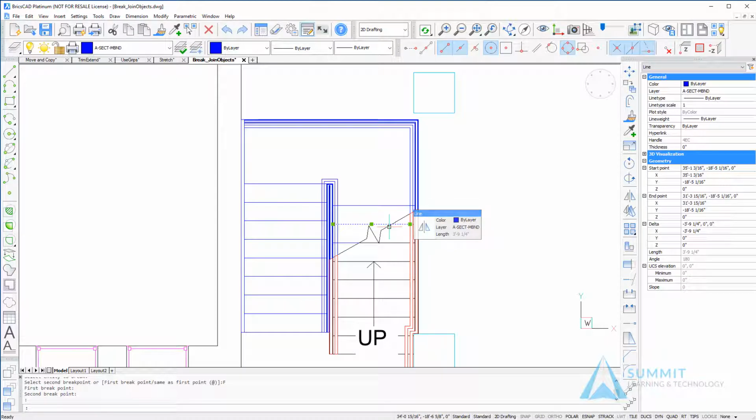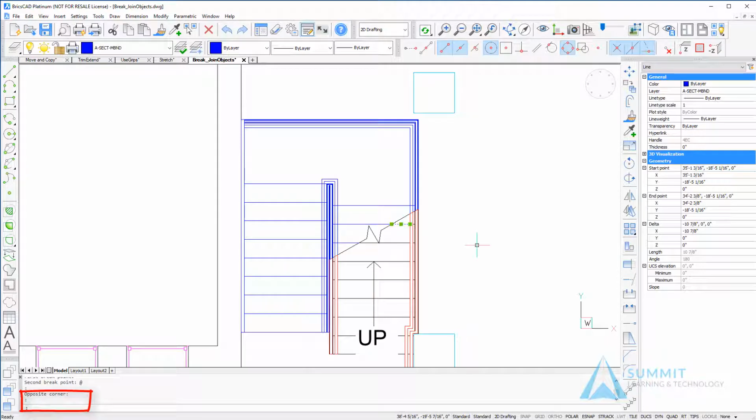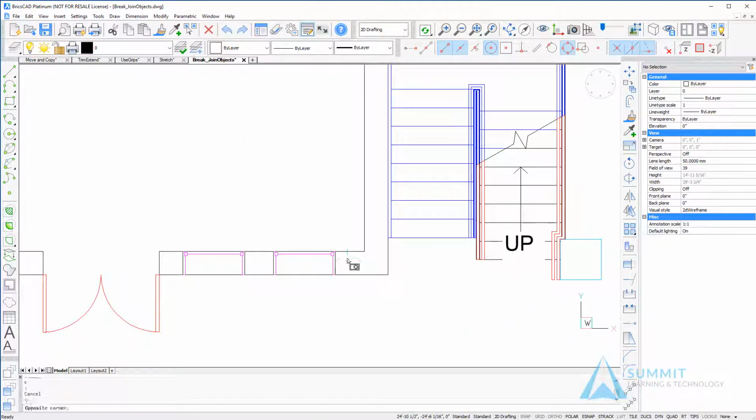Continuing to use the break command here, we need to break this line at the break symbol. So repeating the break command, selecting the line, and then again choosing the first breakpoint option, and then same as first point, causes the line to break at the same point as the first point selected.